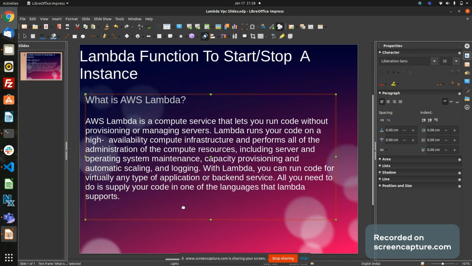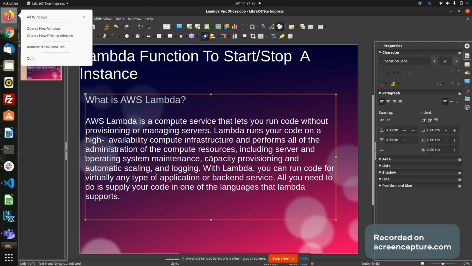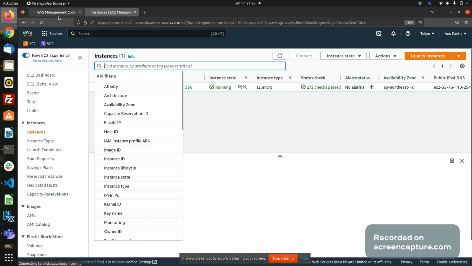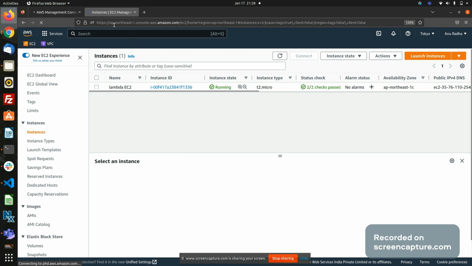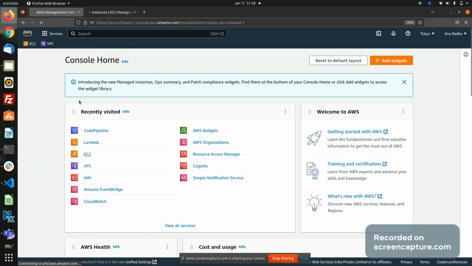So that's all about the AWS Lambda theory part. Let's move on to the demonstration part. So go ahead and open the AWS console. So this is our console home.